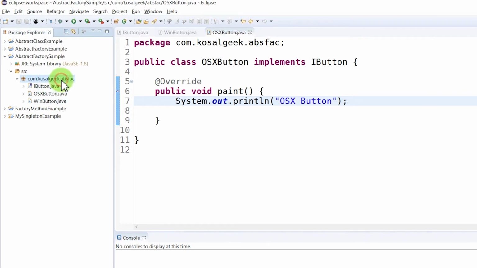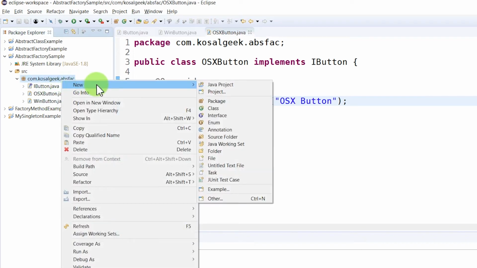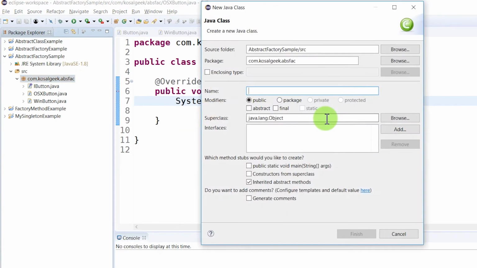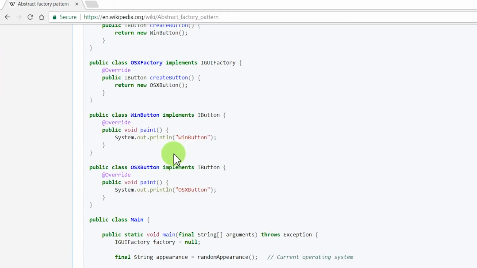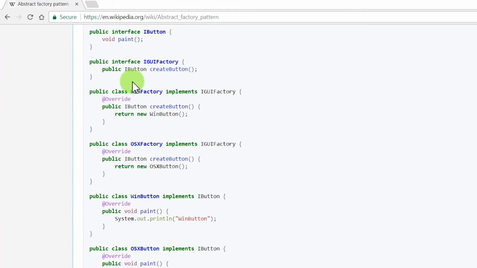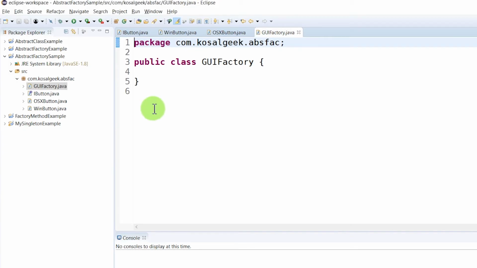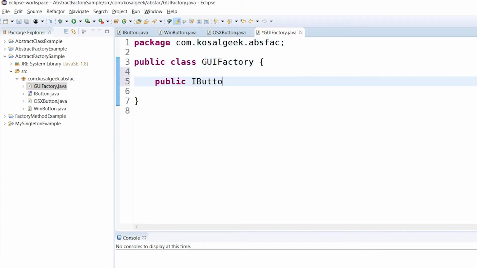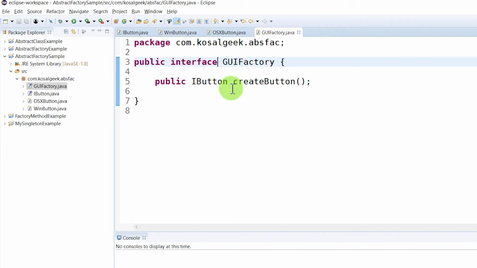And now we need a very important class for our design pattern. It is the abstract factory. In this example, we name it GUI factory. That is the abstract factory. Okay, so what we have to do is that we will let our subclass, the GUI factory subclass, to create a button by themselves. Okay, so the return type here is very important, must be IButton.